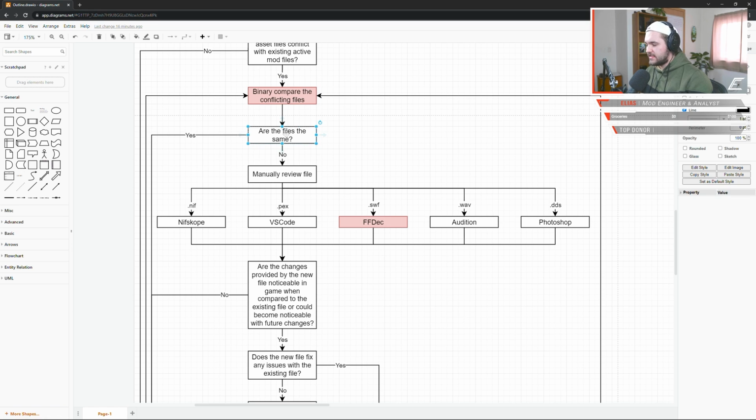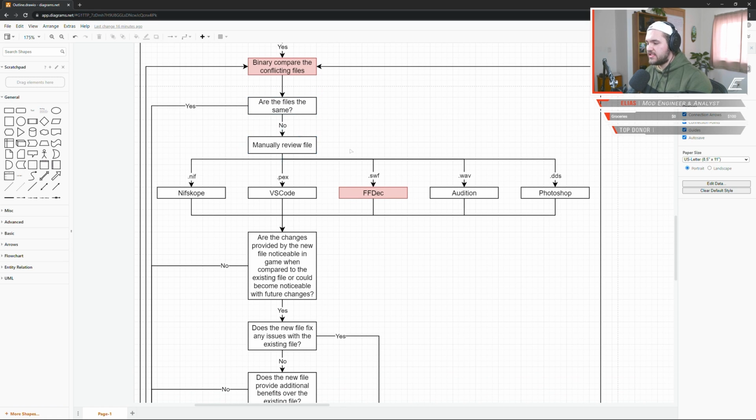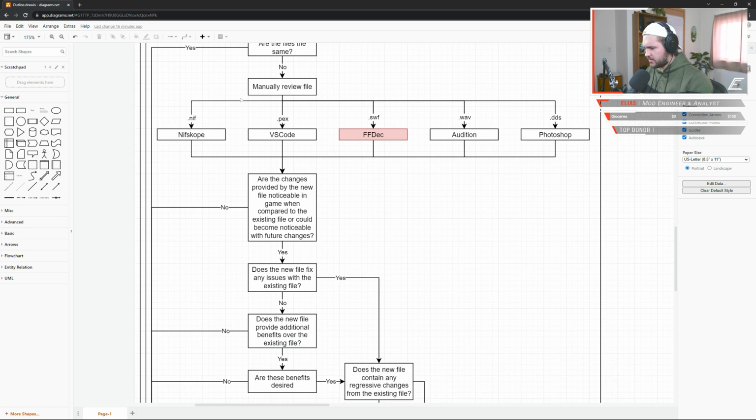So are the files the same? If they are not the same, you need to manually review the file. I think. Did I mess this up? Did I mess up the flowchart?